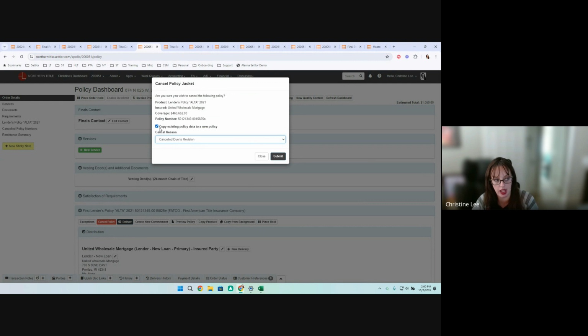It mostly will check it automatically for you, to copy the existing policy to a new date. So all that work we did of deleting a few exceptions and then adding the item to Schedule A, this will keep it. If you don't have it checked, it will make you start all over and have you do everything on your own.